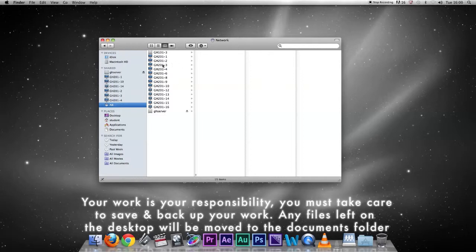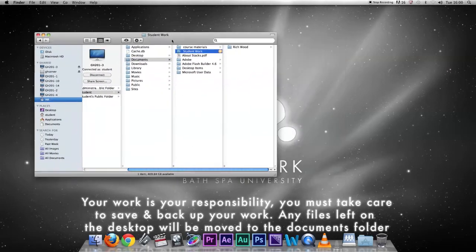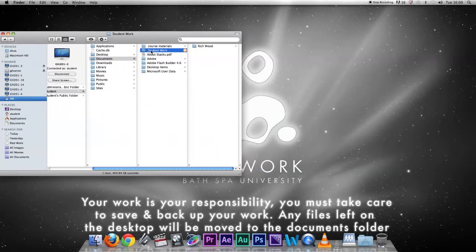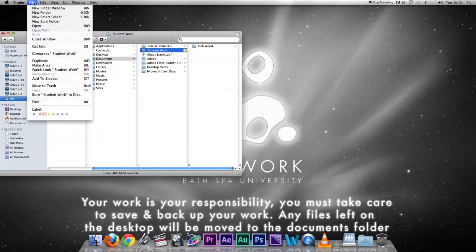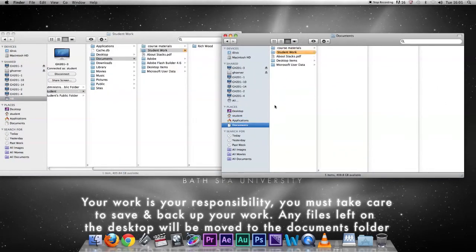And then I'm going to choose machine number 3, and then I can click on the student folder and then the documents folder and the student work folder. So this is actually the folder on machine number 3. If I go up to File and create a new Finder window, I can look into Documents, which is the Documents folder on machine number 7, which is the one I'm working on, and then you can see here is my Rich Wood folder. I'm just going to name this with a slow double click, Rich Wood 2.